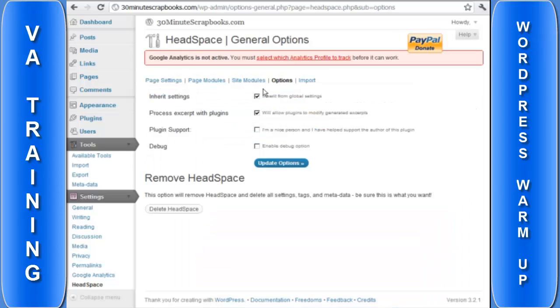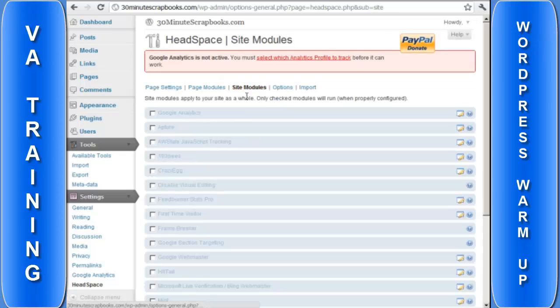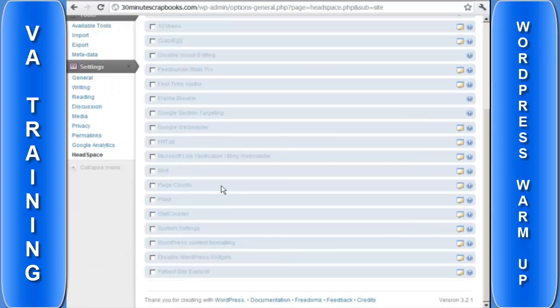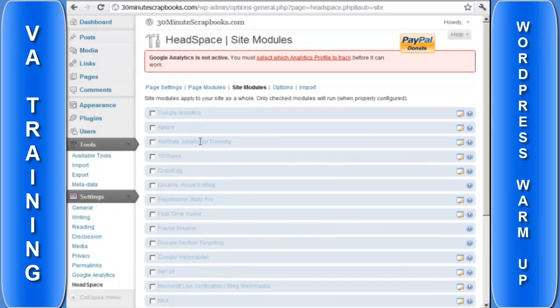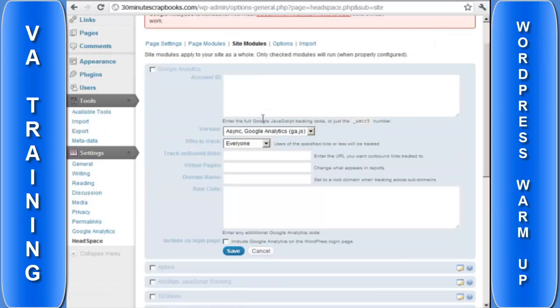One cool thing I like about Headspace is if you click on site modules, you can actually track things a lot better. In terms of setting up a WordPress blog, it's one thing to set it up, but it's another thing to actually track everything that you do. So for Google Analytics, if you click on this here, it enables you to enter a Google Analytics tracking code. But you can actually track other things, like outbound links, virtual pages, domain name, and so forth.